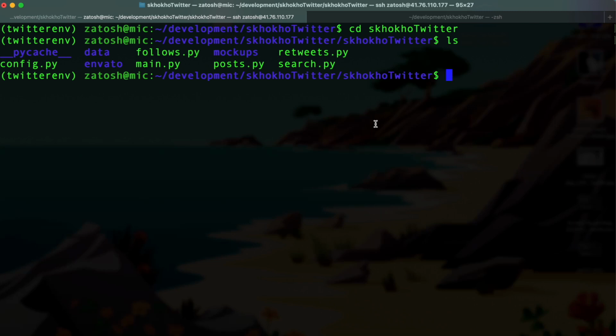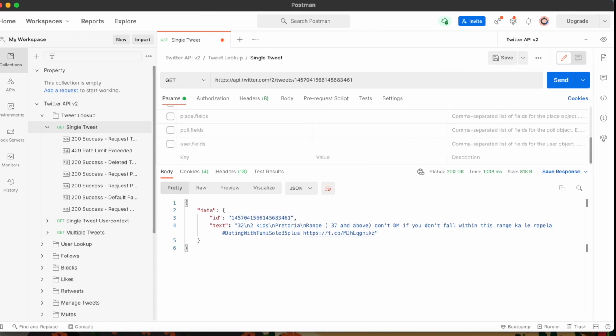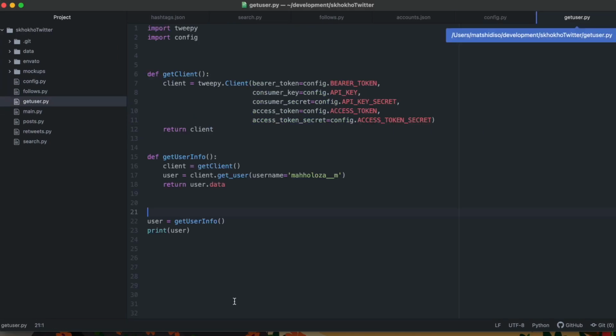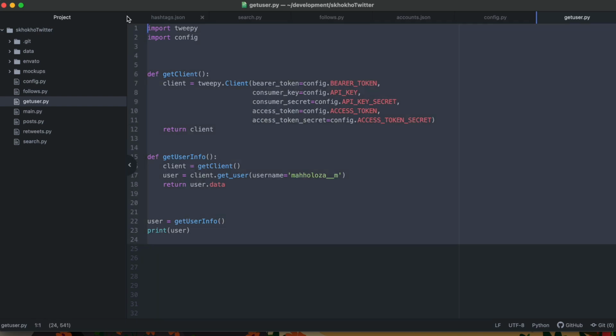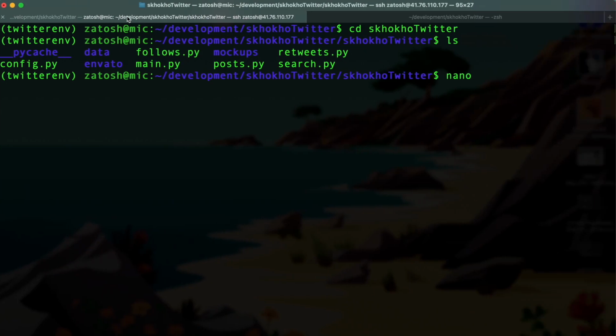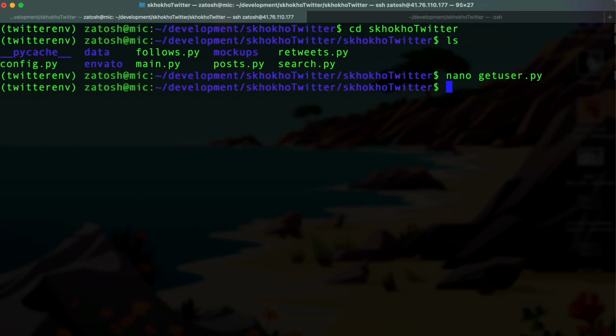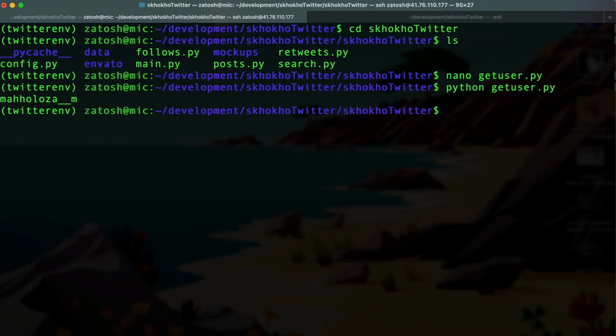Once I'm here, I'm going to create a new file. What are we calling this file? Getuser.py. So I can paste all of this in there and run it, okay? So it's going to be nano getuser.py, paste all of that in there, close it, and then run python getuser.py. Okay, let's hope there are no errors. And it's going to just return the username.